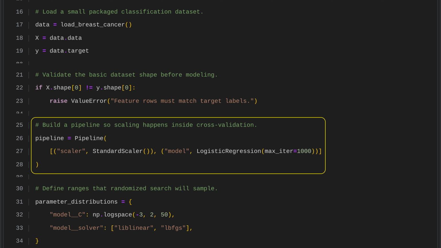Use a scikit-learn pipeline to keep feature scaling inside cross-validation and prevent preprocessing from being separated from model training. The pipeline first applies standard scaling, so features have mean 0 and standard deviation 1. Then it fits a logistic regression model with enough iterations to converge. This combines preprocessing and modeling into one efficient, consistent workflow.